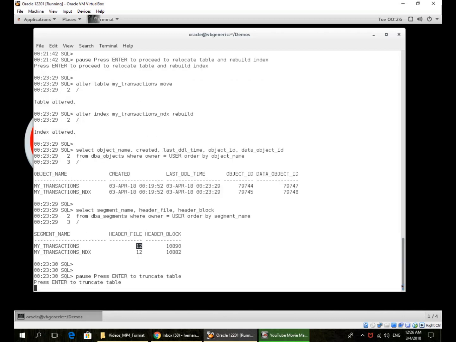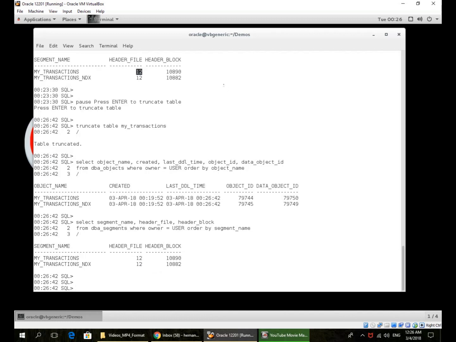What happens if I truncate the table? Truncating a table does not make an index unusable, so I do not need to rebuild an index. It just truncates the table and the index. So when I truncate the table, the location has not changed. The initial location of the table and the index is not changed. The initial extent remains the same. That's the default behavior of a truncate table command, unless you use a keep storage clause or a reuse storage clause and your extent sizes were different.